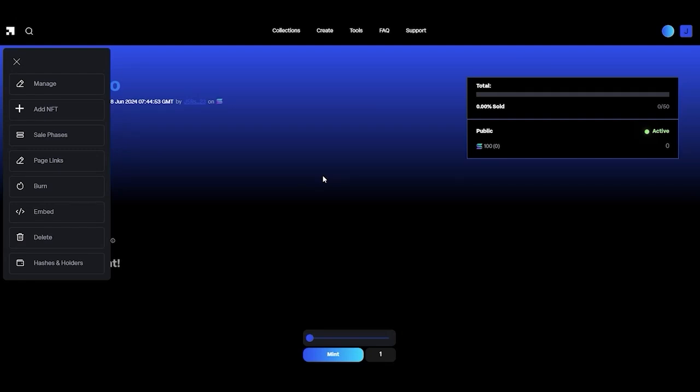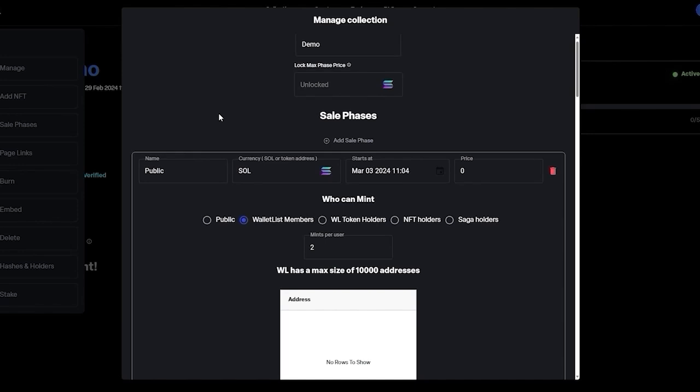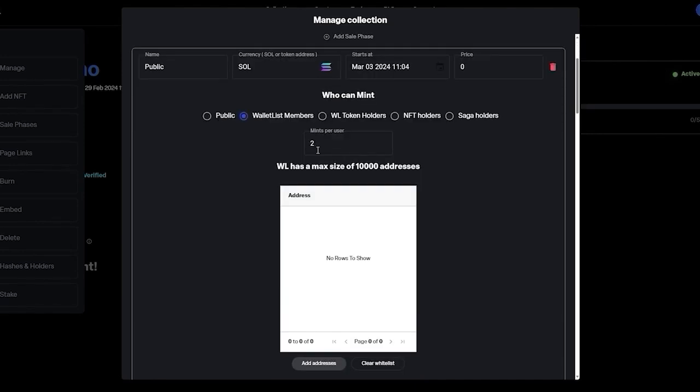In this section, we're going to have a look at setting up your sale phases. I'm just going to quickly run through the various options you have for whitelisting on Solana. The first is wallet whitelist. Wallet whitelist is the traditional style of whitelist where you gather the wallet addresses. You have a set amount that each wallet can mint in that phase, and it's the same across all wallets. In this example, each whitelist member will be able to mint 2 per user.